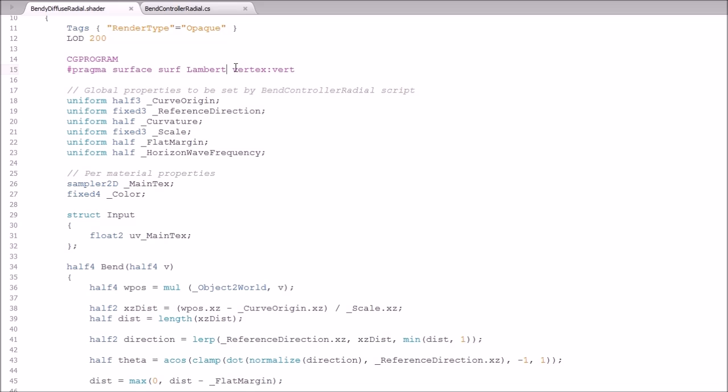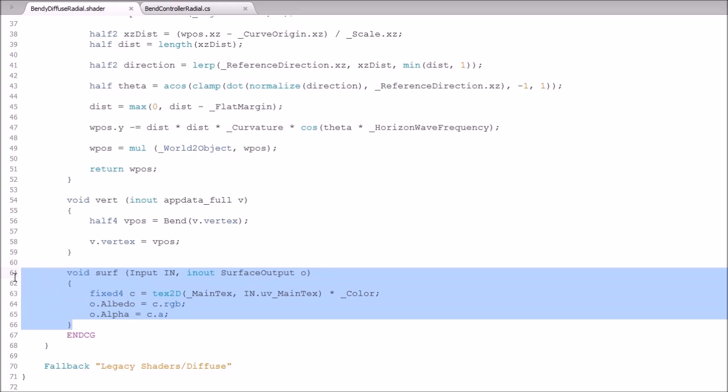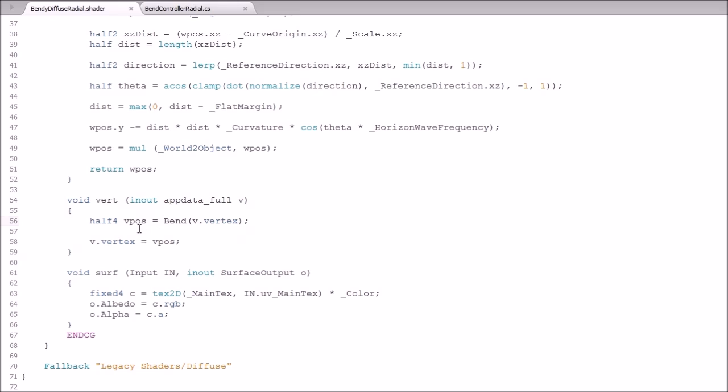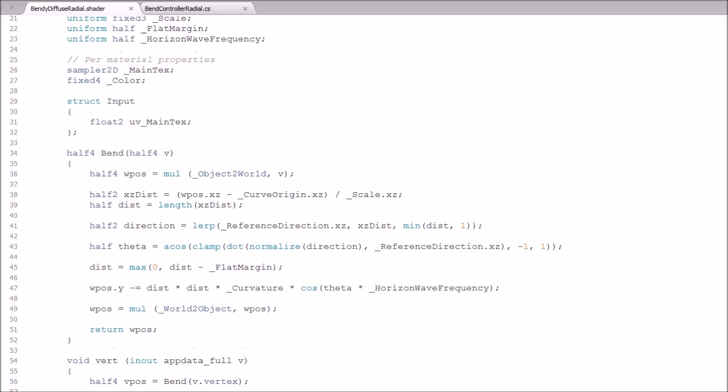The only thing I've added here is this addition which tells the shader that I need to make some adjustments for the vertices based on this vert function. The surface shader was there already, very simple. It's just a texture and a color. I've added this vert function, which all that does is take the position in world space and bends it into a new location before returning the adjusted vertex. And the bend function is where all the magic happens, and I'll go through that shortly.